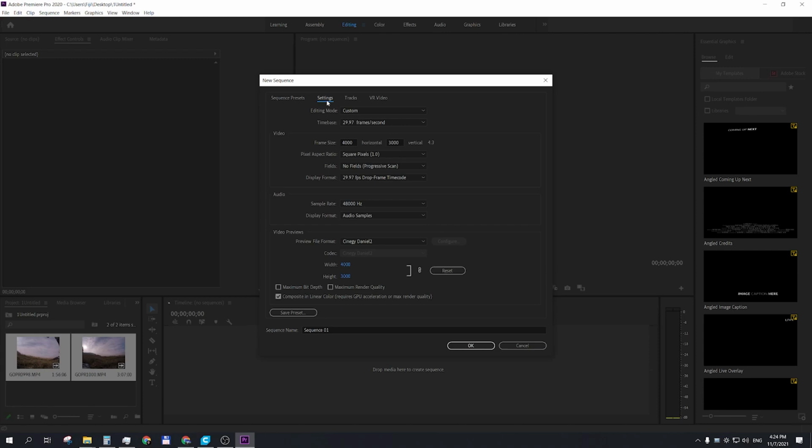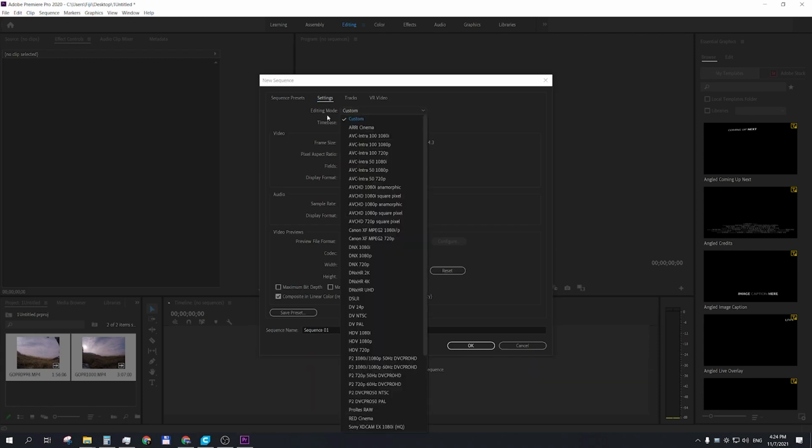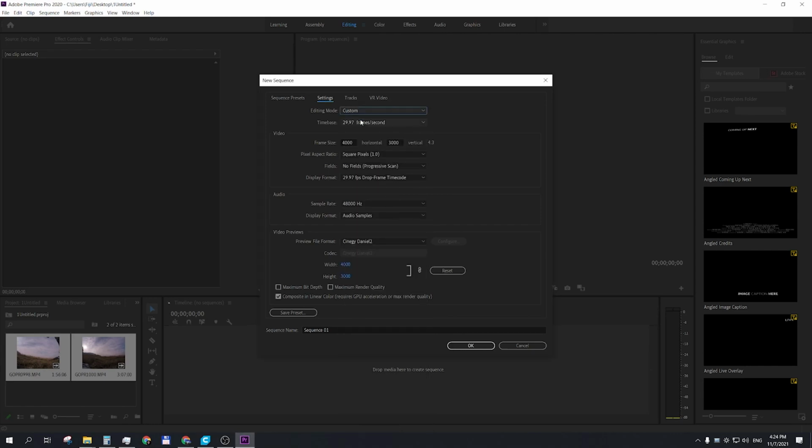In settings you can select in editing mode, go to the top, select custom, select your frame rate, which is 29.97 for GoPro, select square pixels, and that's it. Then input your resolution. I will go with 4K, 4x3. The aspect ratio is important. That's the aspect ratio you will export your video.